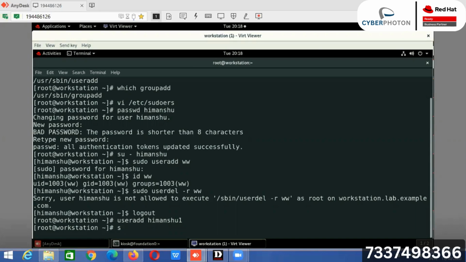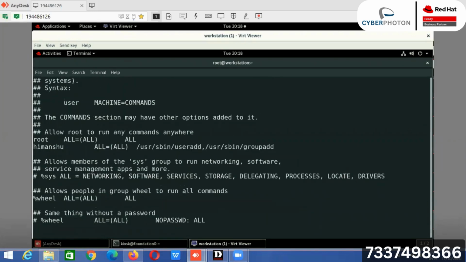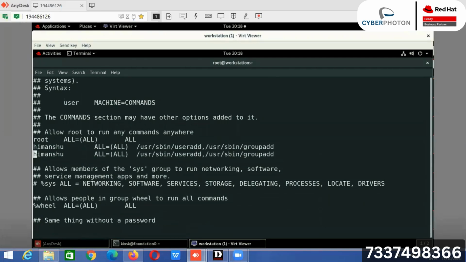So what you have to do is open the file /etc/sudoers, visudo. Let me search for Himanshu and copy this line with yy and paste. Then instead of Himanshu, I will put Himanshu1, and here I will put NOPASSWD. Yesterday we discussed this, guys. NOPASSWD will be in capital.